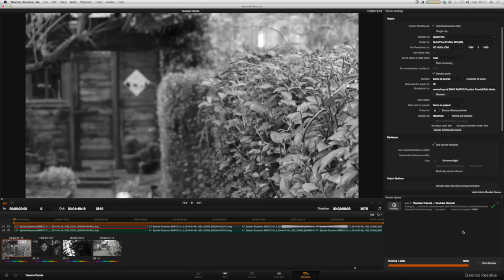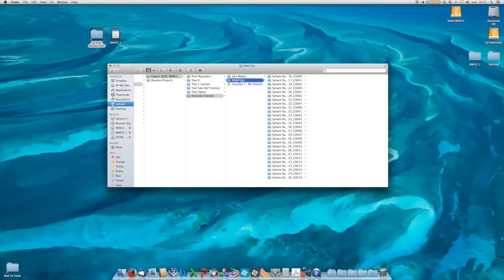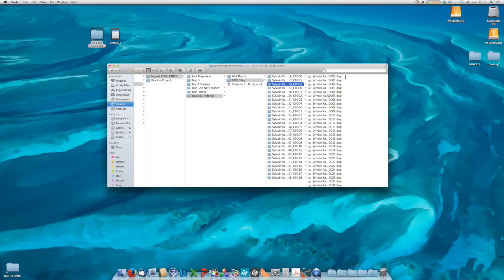Here we go, done again. What if we go back to the Finder? What happened? We still have our XML file. We still have our folder with our DNGs. Well, that's a good thing, because if we lose anything, we can still restart from scratch with the DNG files.